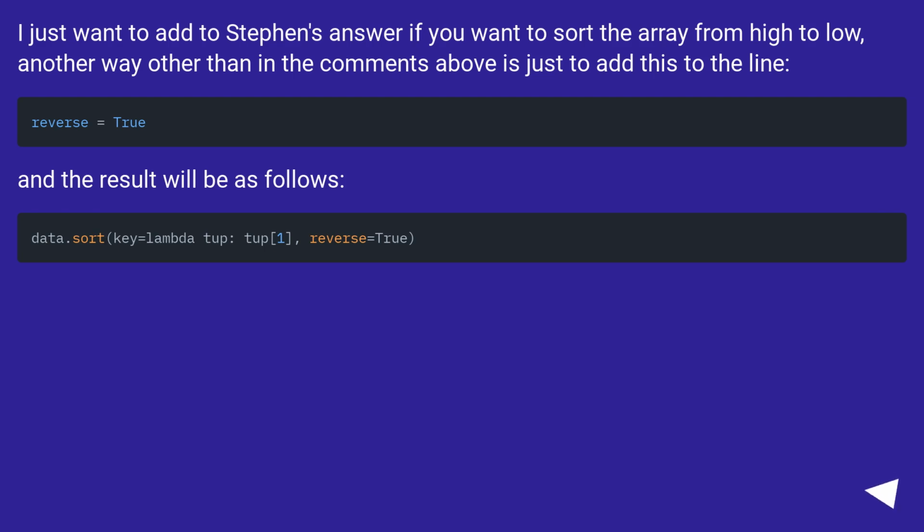I just wanted to add to Steven's answer if you want to sort the array from high to low. Another way other than in the comments above is just to add this to the line. And the result will be as follows.